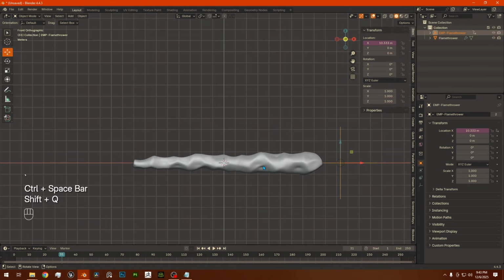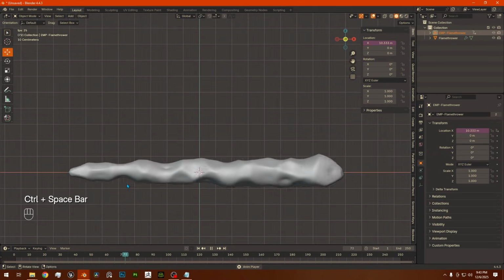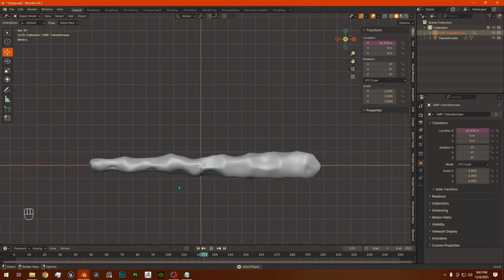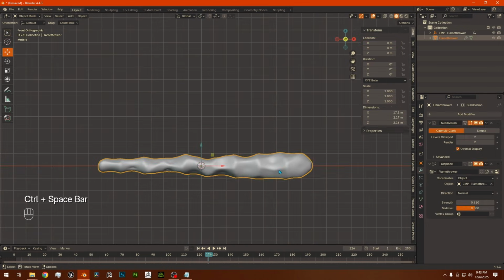So there's a problem that I'm seeing here. The level of displacement is equal from the beginning to end. And what I mean by this is, I don't want the strength of the displacement to be as strong in the beginning as at the end of the flamethrower. And I'll actually visualize what I mean by this. It'll make it simpler.